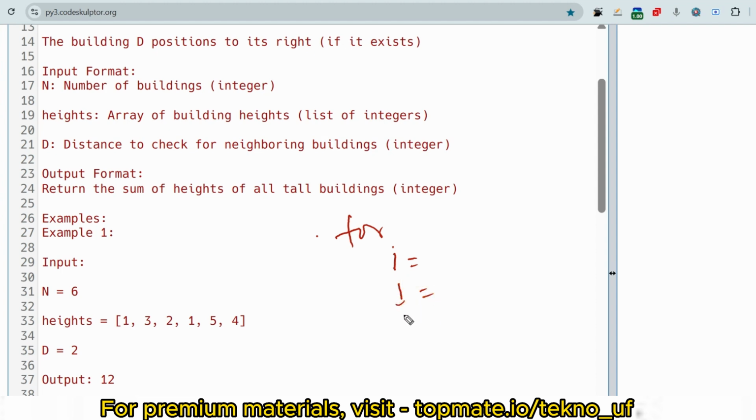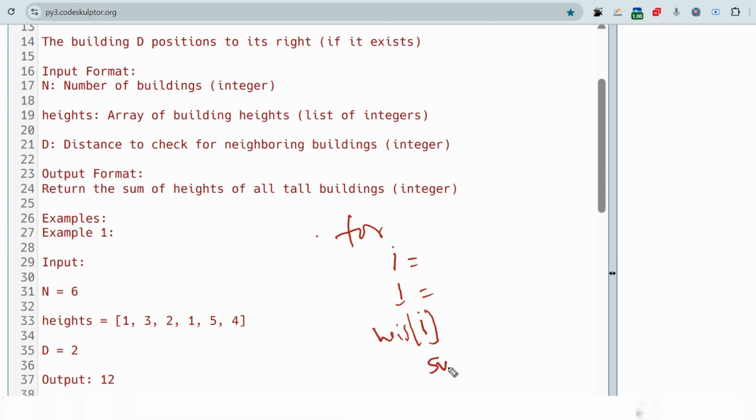Then we go through all the elements, and we check whether the current ith heights value is greater than the left index and right index values. After comparing, if it is greater than both the left and right index, then we can store it in a third variable, let's say sum, and there we add the heights i value. So this is the simple approach we'll follow, nothing else.